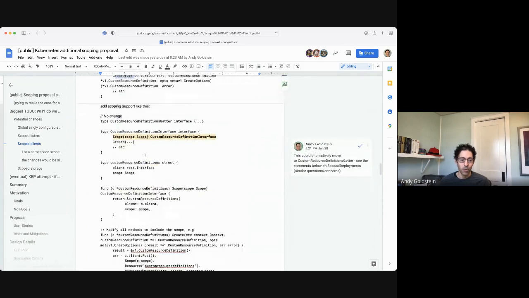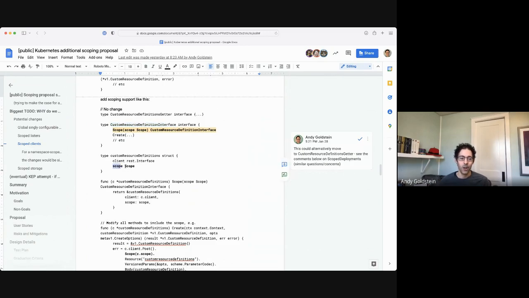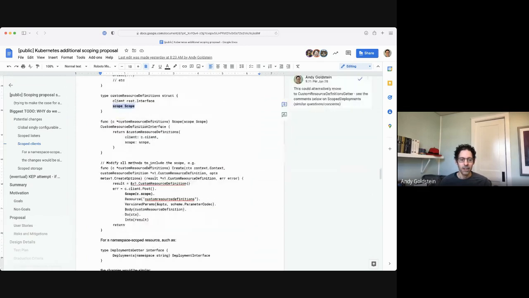So I have one proposal, which is we could add a scope method inside the interface. You'd have create, get, list, and scope. And scope would return basically another instance of the same custom resource definition interface, which is scoped to a particular scope, which maps to a logical cluster in KCP's world, or a workspace.